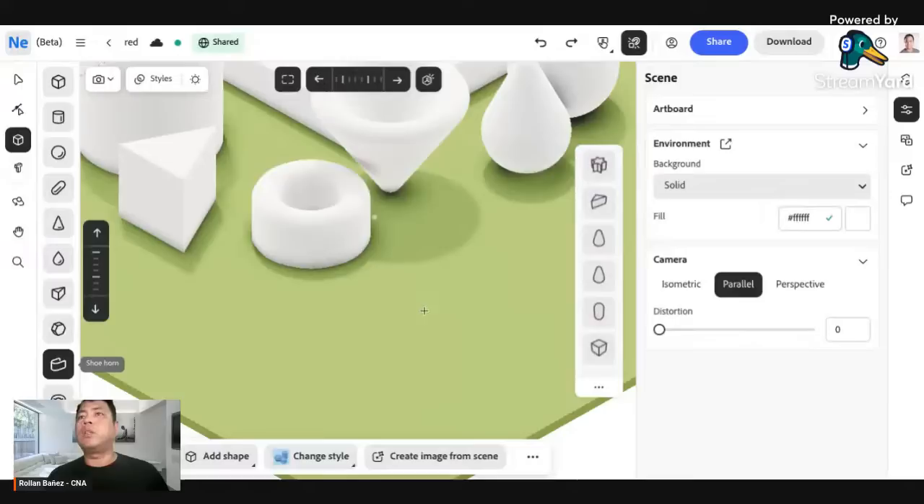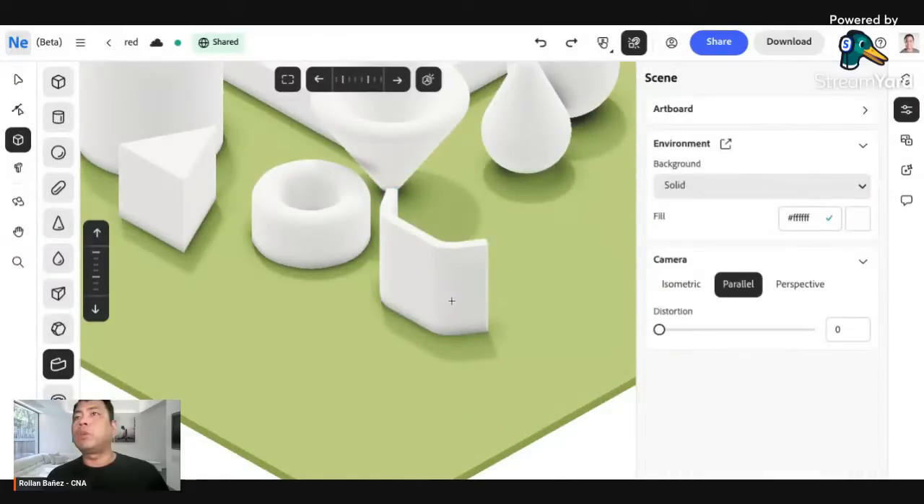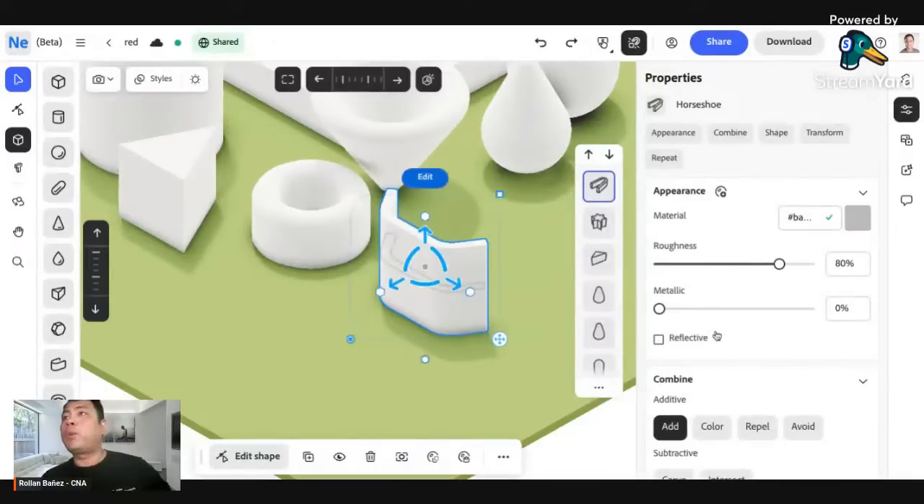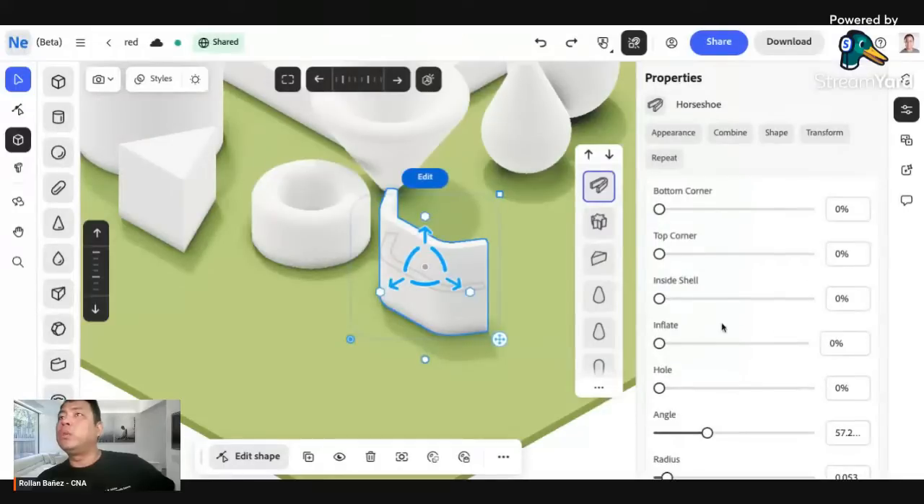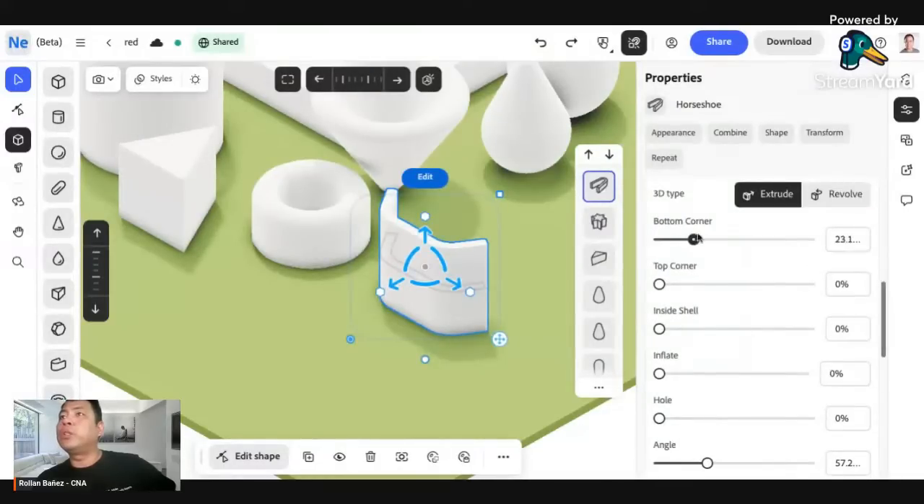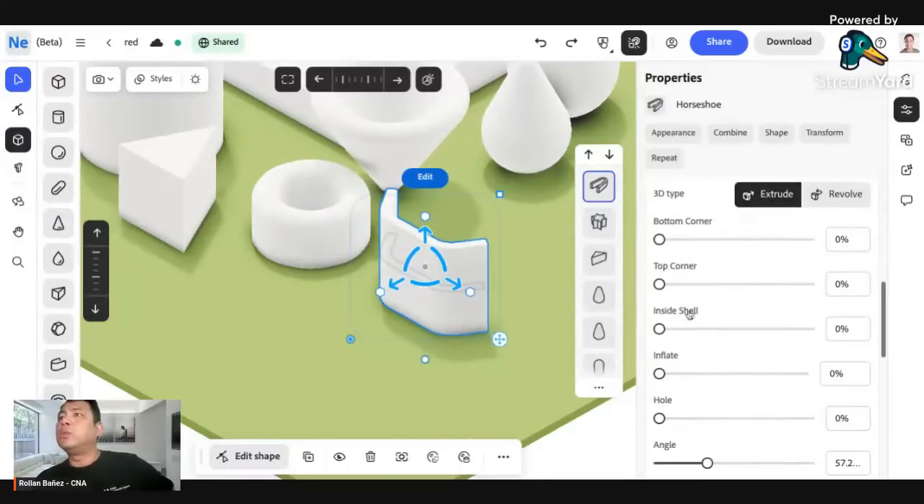This one is a very good asset also. You can create a lot of things here. For example, this one, I'm just going to select the actual shoehorn here and check the properties. As you would see, we have the following. You can add the bottom corner, or you can revolve it. Let's click on revolve, something like that, diba? Extrude, inside shell, inflate, you can easily do so. Yeah, something like that. Okay, make the hole bigger, something like that.